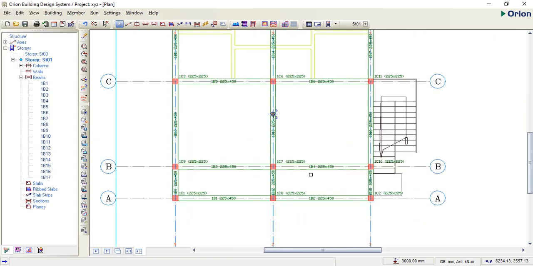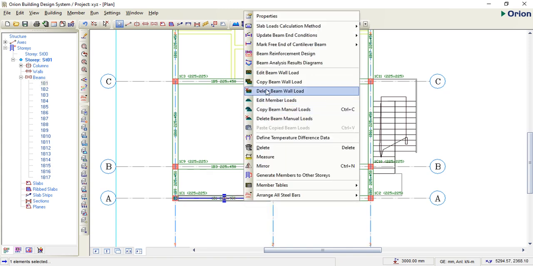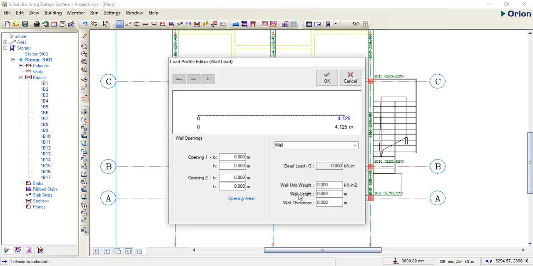So once that is done, the next thing is to add beam wall loads to our beams. To do that, we are going to select one beam and right click. Once you right click here, you see edit beam wall load, because there's going to be a wall load on the beams. Once you select edit beam wall load, you're going to see other options, but just leave it at wall. And then for wall opening, all of these parameters, we don't really need to specify anything on them.